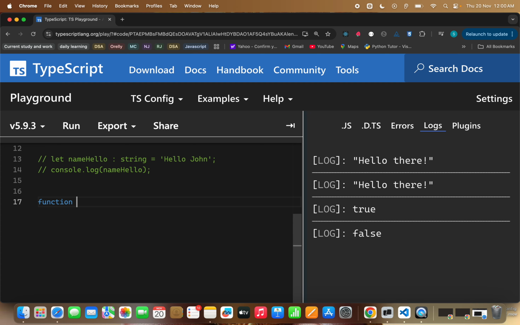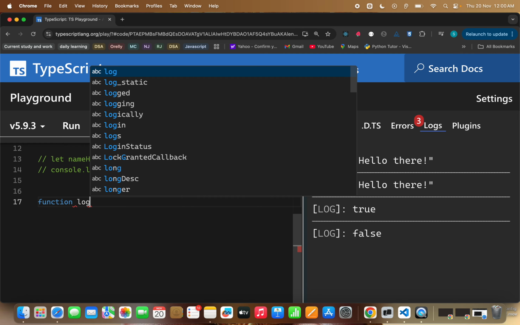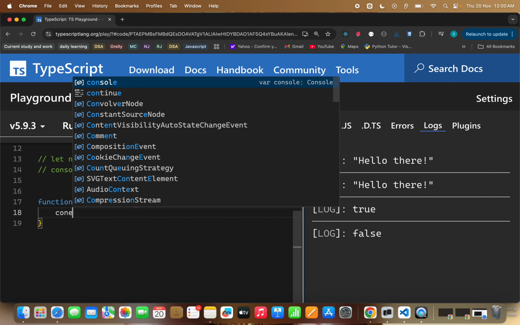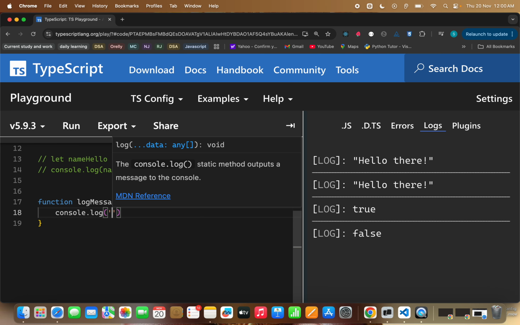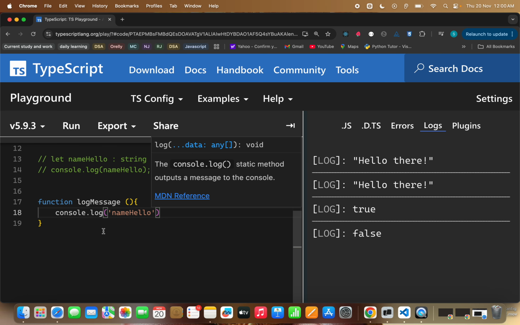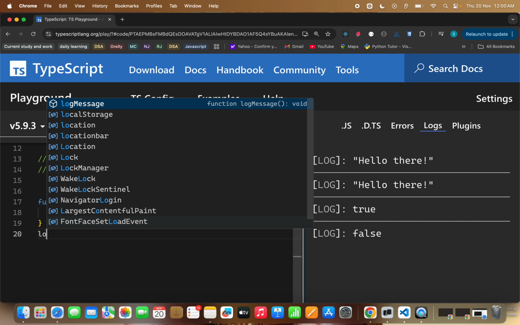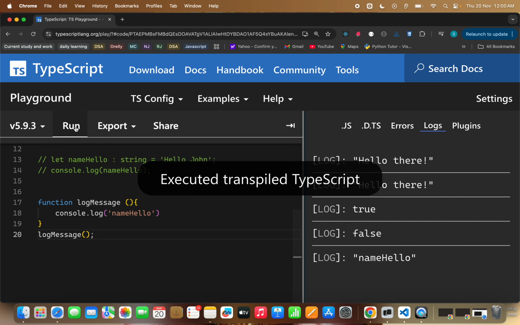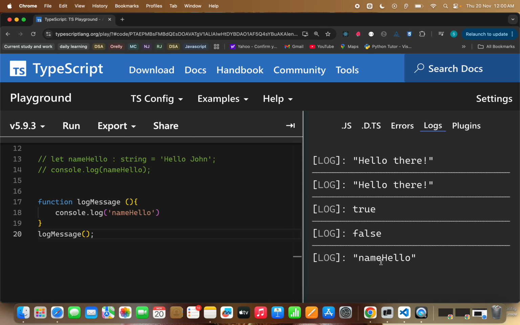We have a function, let's write logMessage. Here I am not returning anything, I'm just logging the message, hello, and let's call this logMessage. Let's run this. Here we can see hello, name hello, we can see the message. But what's the return value of this particular function?